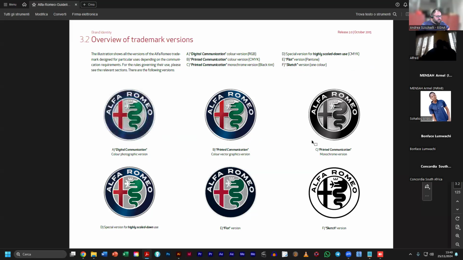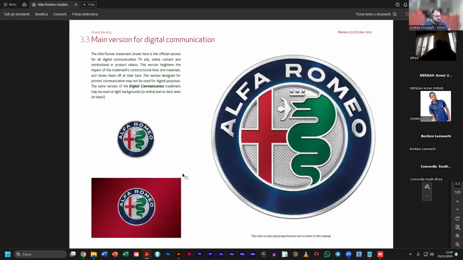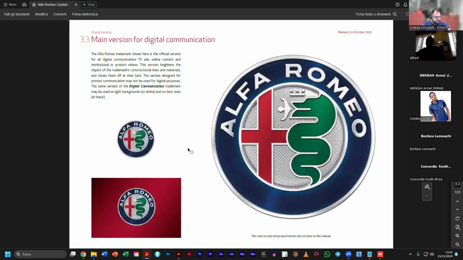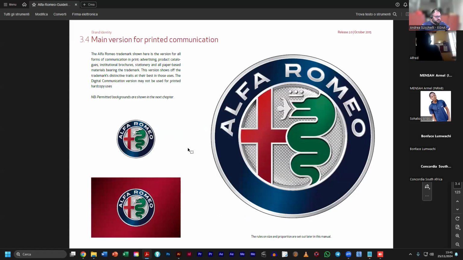Here there are all the variations of the logo, the one for digital communication, the one for printed communication, the same but in monochrome version. I think that is the vector version, the flat version, the sketch version that is used, for example, for the decoration of some of the elements, for example, of the seats of the car. There is in detail all the variations of the logo.